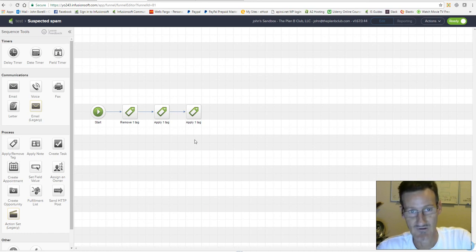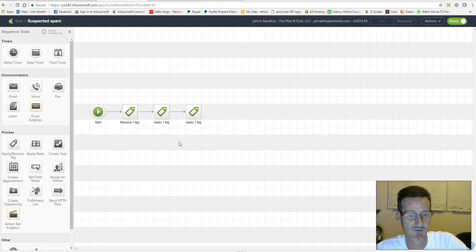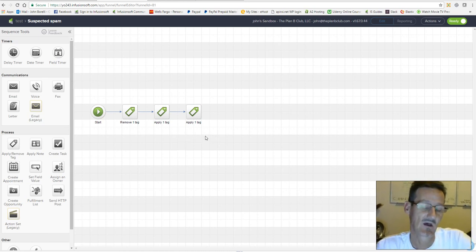It does work. It does function properly. It does allow you to quickly identify those that are suspected spam. You can review them and delete them at your leisure, or as I said, you can always use a little bit of programming code and automatically with an HTTP post, go ahead and automatically delete them.